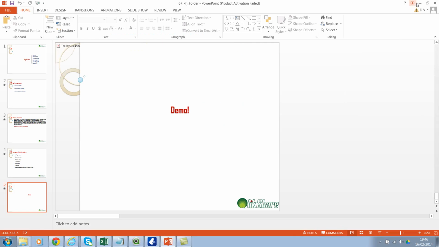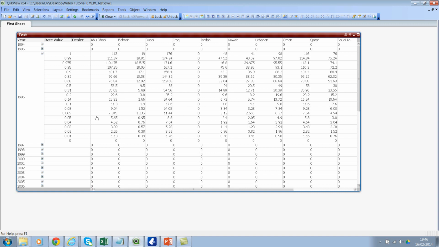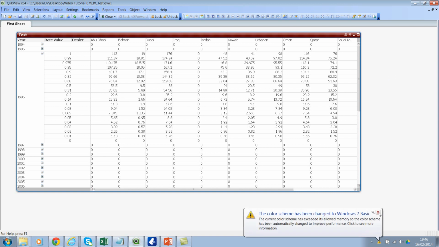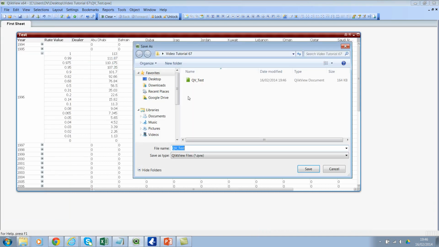So let's quickly look at the demo on how to create the PRJ folder. So let me come out of PowerPoint and let me jump to QlikView. And I have a simple application here. This is a sample test application. And if you see, I've saved this application. Let me close this pop-up. And if you see, I've closed this application in the video tutorial 67 folder, which is there on my desktop. So let me save it again.